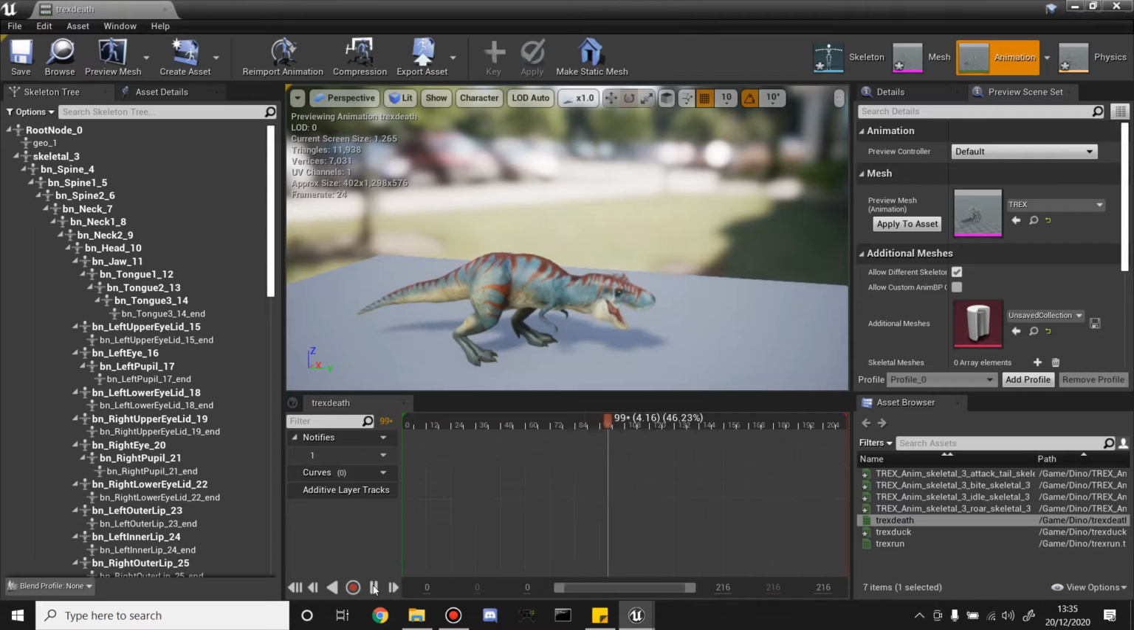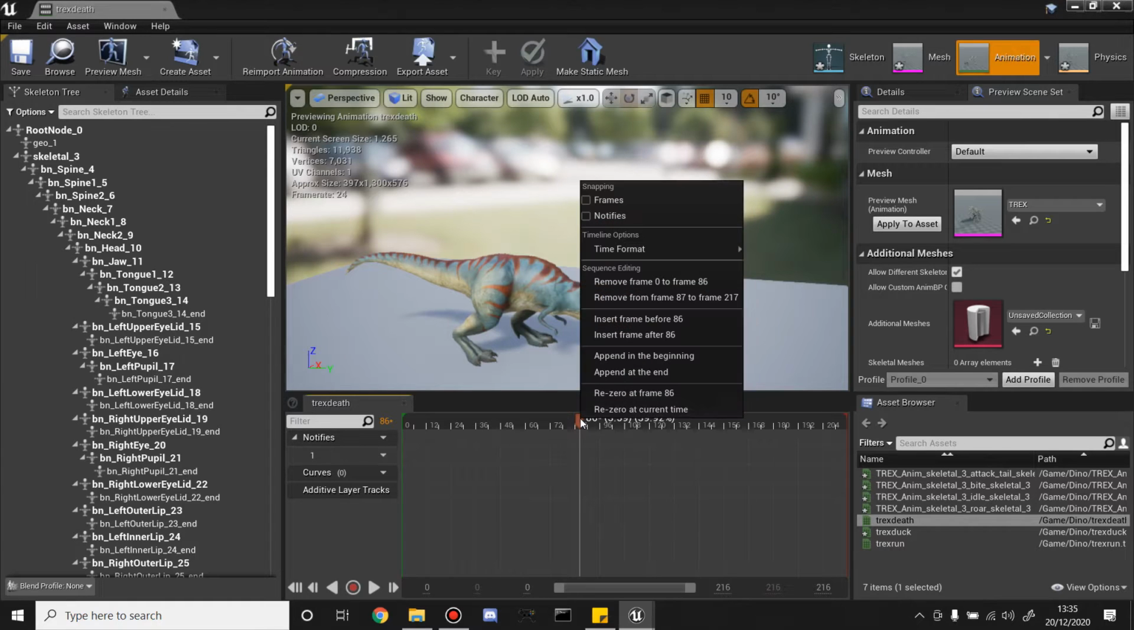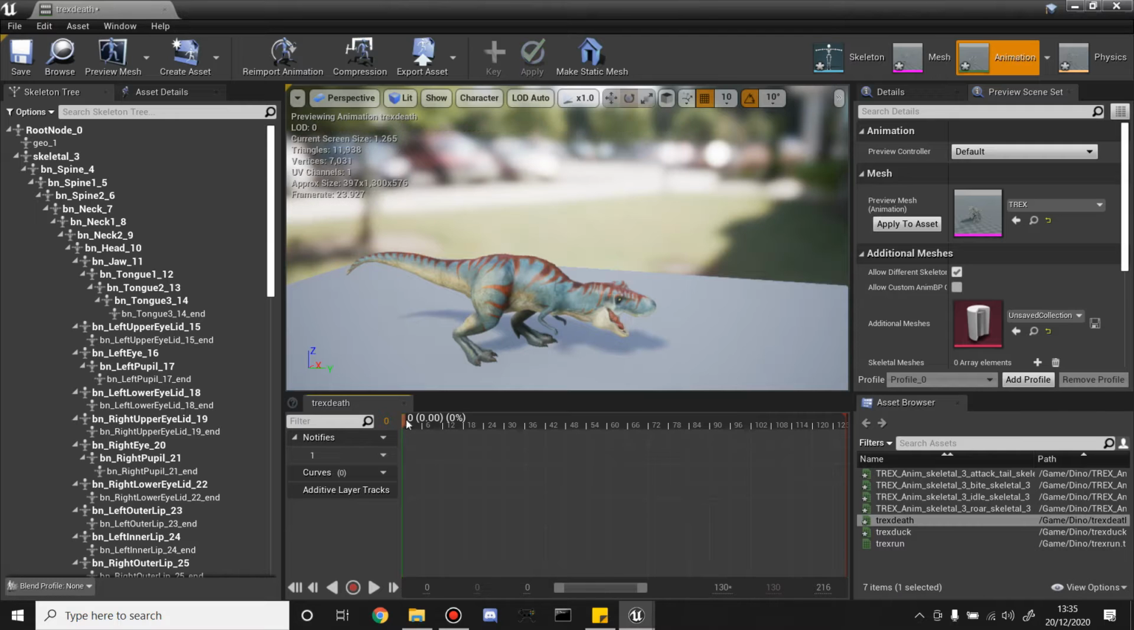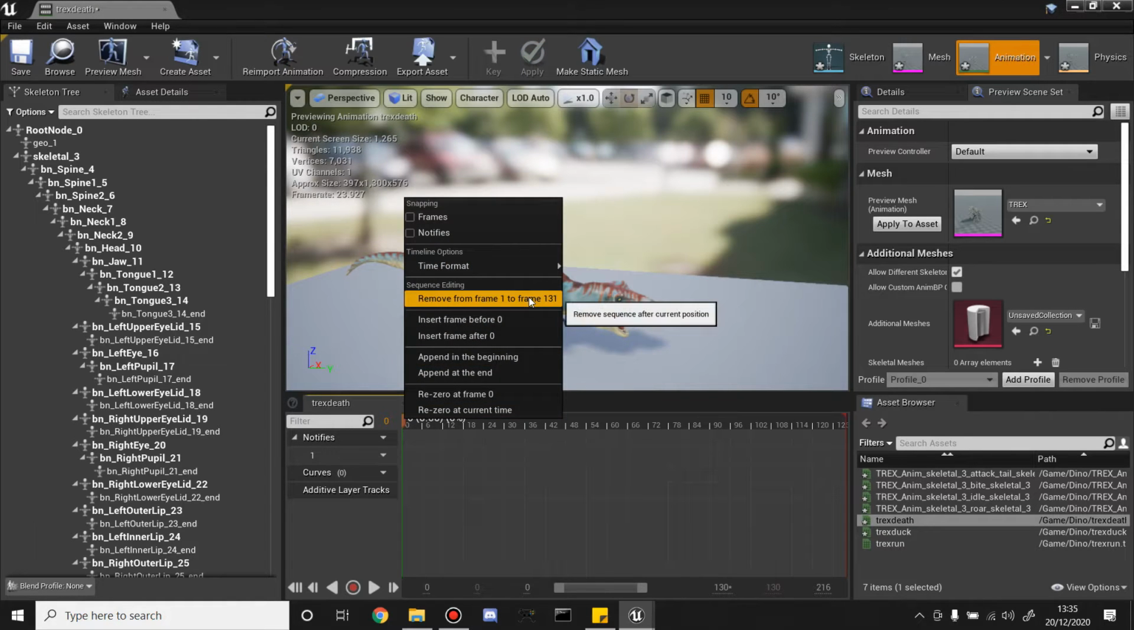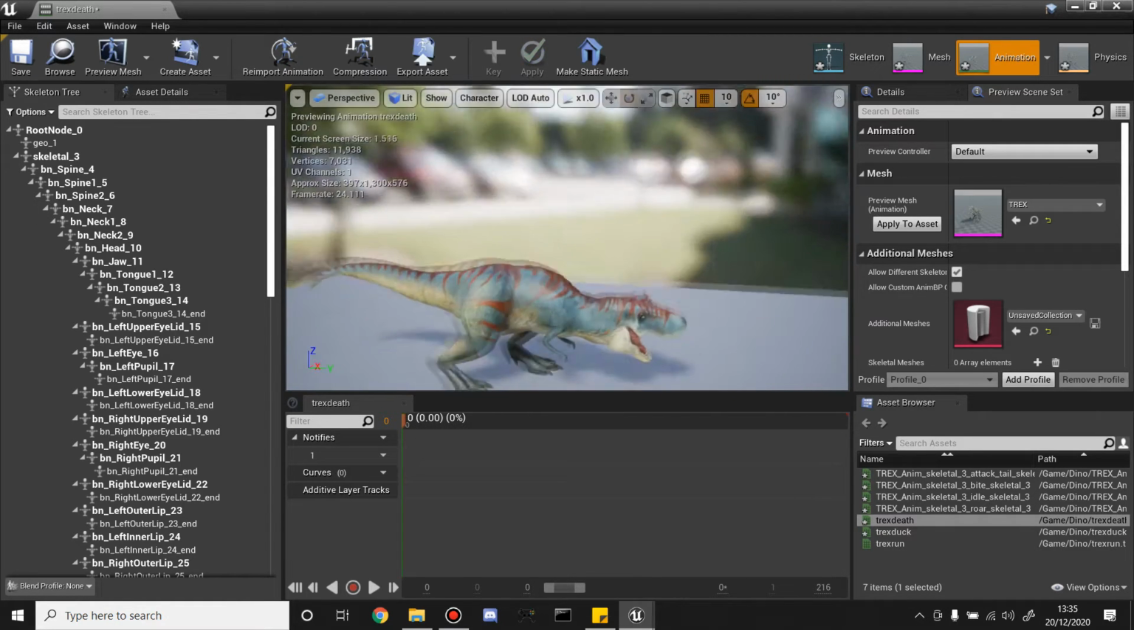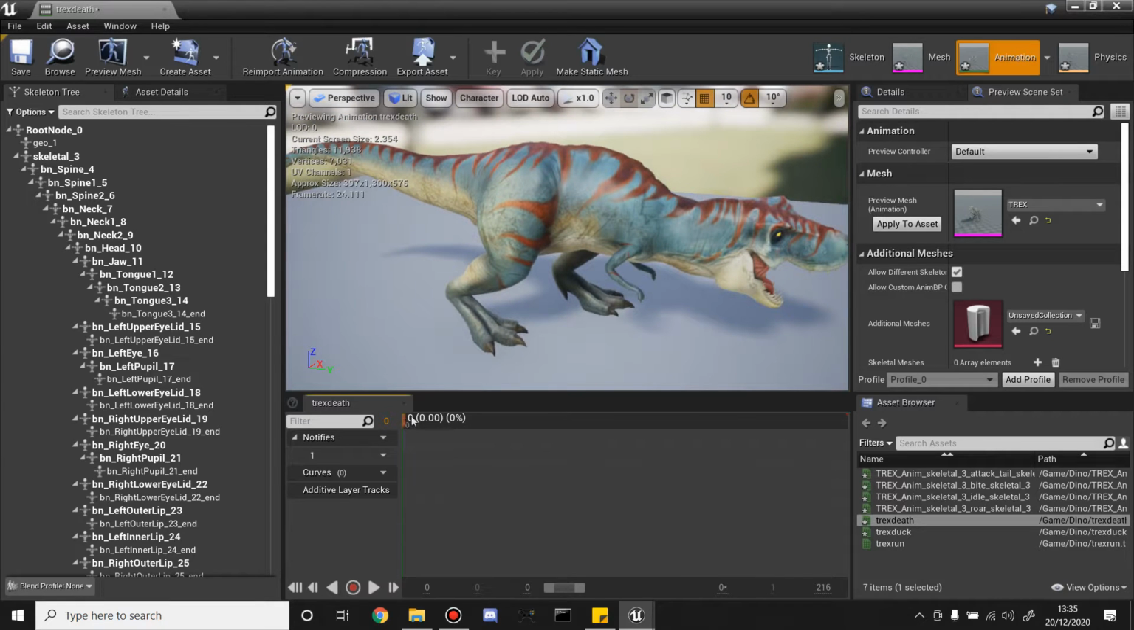At a frame that I like, where the dinosaur has its mouth open, I'm just going to select this. Then I'm going to right click and click remove frame 0 to 86. Then I'm going to right click it again and remove frames 1 to 131. So now this will just be a single frame. This is the animation that will play when my T-Rex is dead.